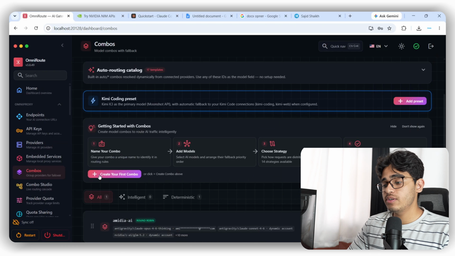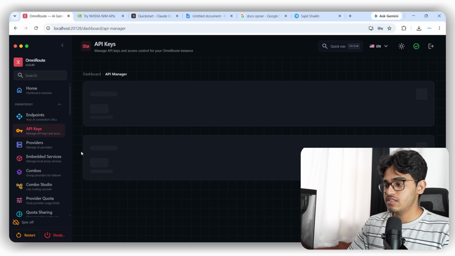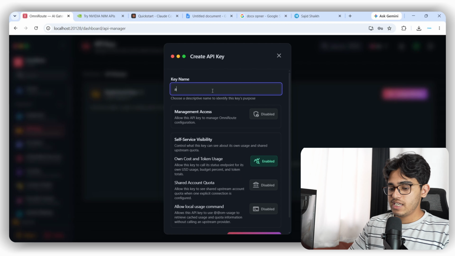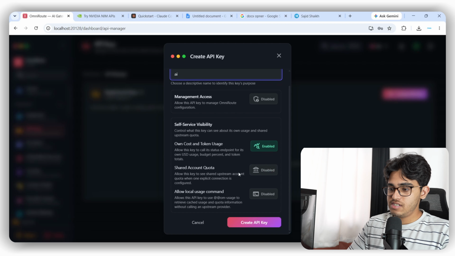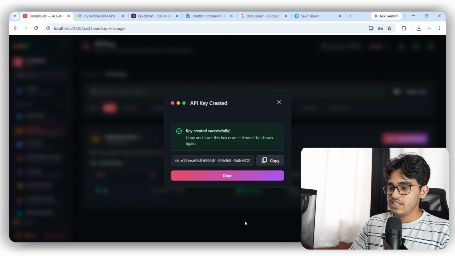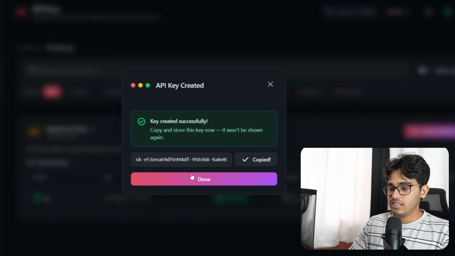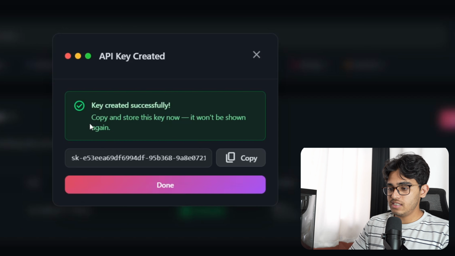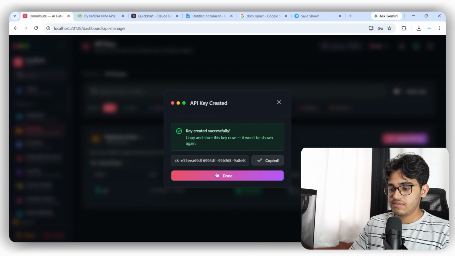Once you have created a combo, the next step is to create an API key. Just click on create API key and name your API key anything you want. I will name it just AI, and don't change anything else and click on create API key. Once you do that, copy this API key as the warning shows that it won't be shown again, so store it somewhere safe and click on done.